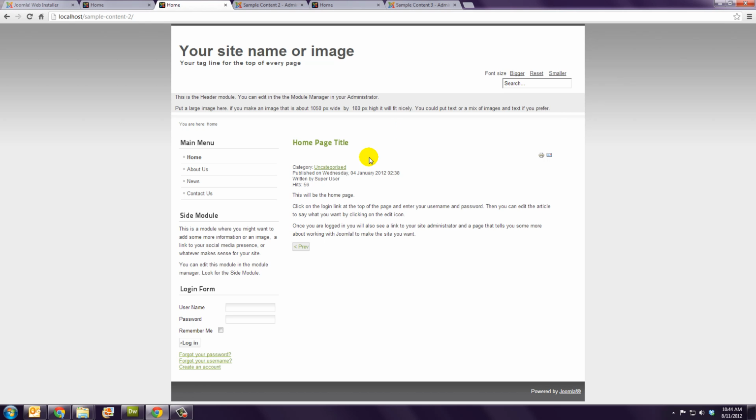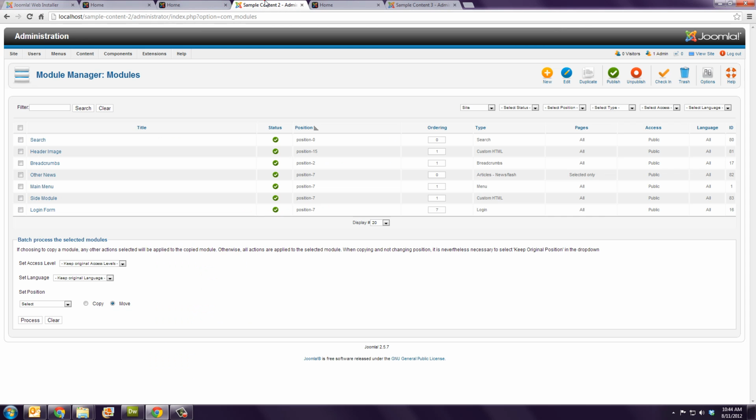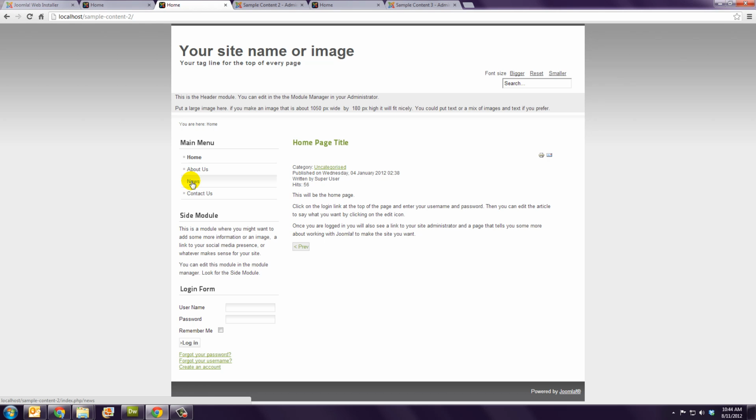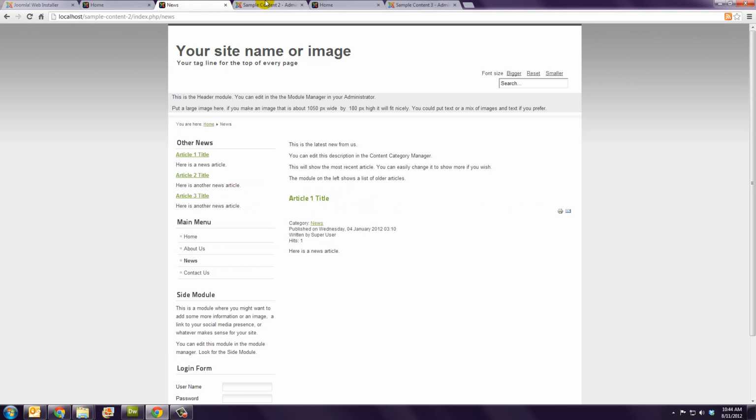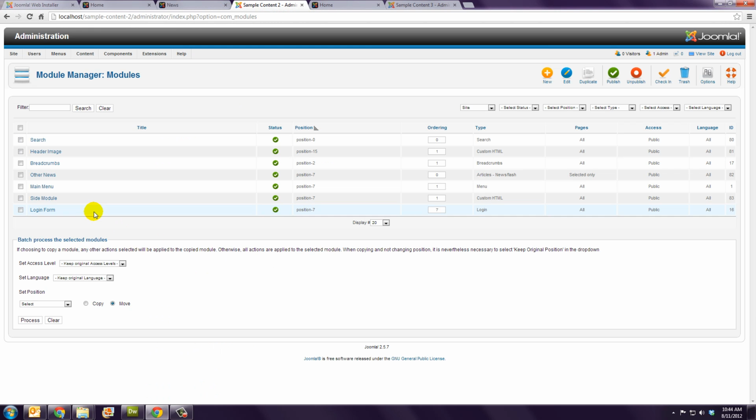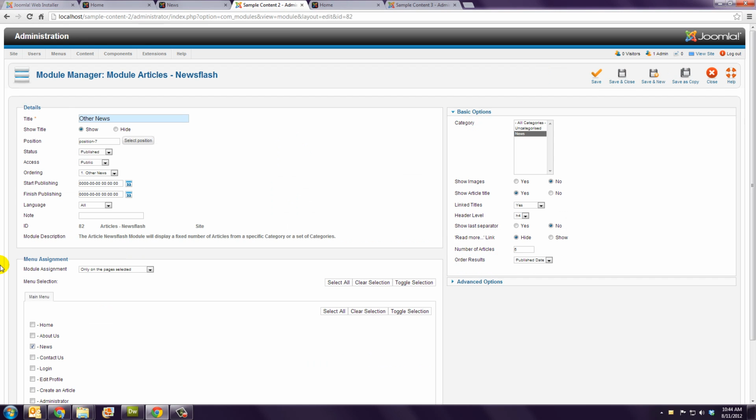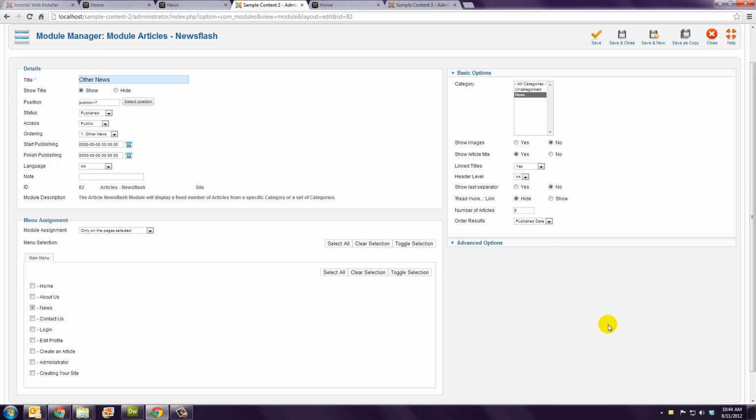The modules are assigned to all pages with one exception. There is an other news module, which is just the old articles news flash option, and that appears on just the news page. You want to have a look at our modules lesson if you're not familiar with modules, as it talks about how to assign modules to all pages or just certain pages. In this case, as I say, the news one is just assigned to the news page.